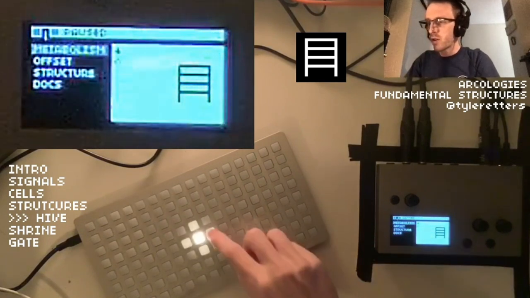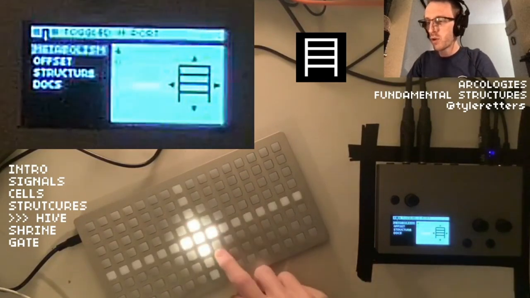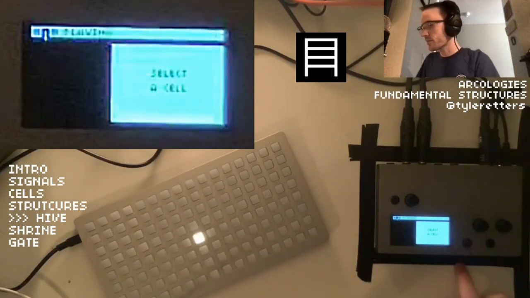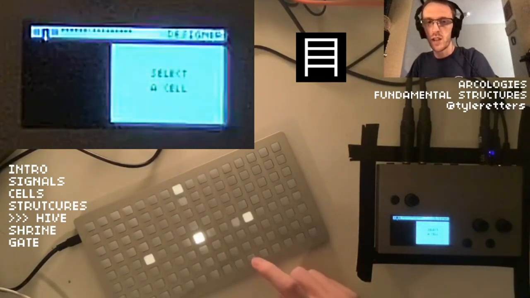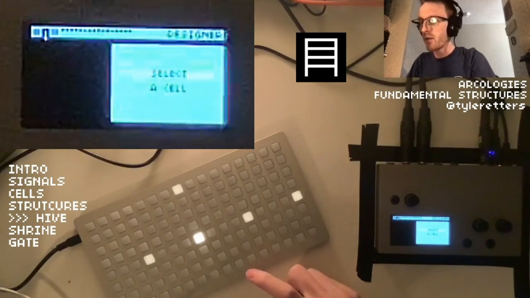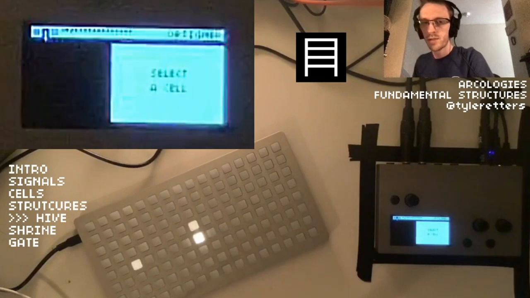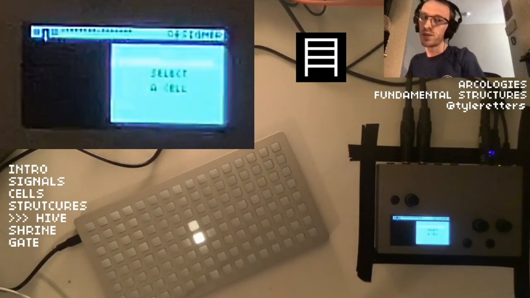I'm going to open up all four of its ports and hit play, and then we're going to see the signals coming out of the hive. We can close a few ports, and now there's only one signal coming out of the hive.